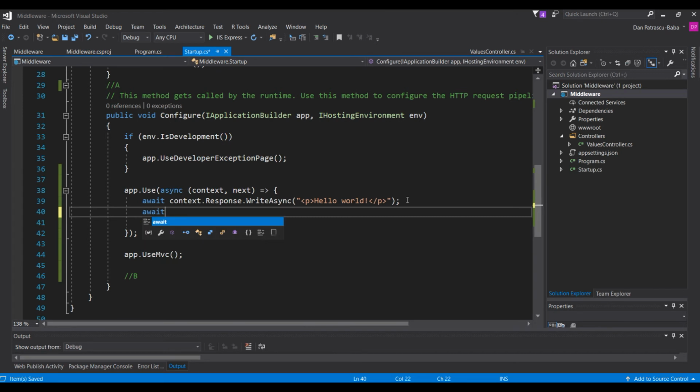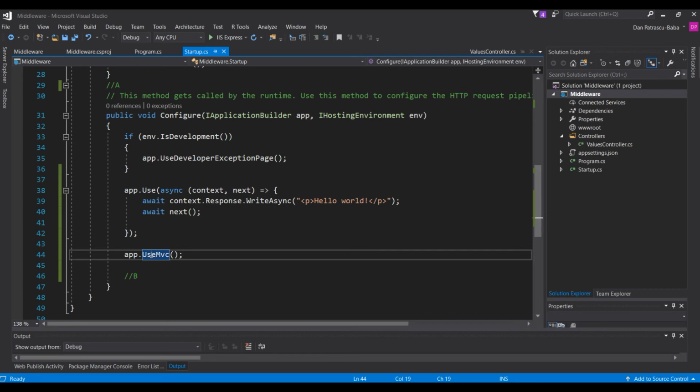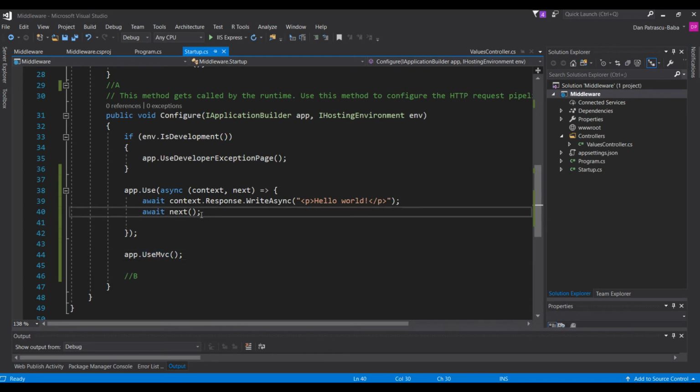And here what we need to do is also to use the next delegate. Using this next delegate, we simply pass the request or the response to the next middleware in the pipeline. If we are working currently on the request, it will be passed to use MVC. If we did something on the response, then it would be passed here to use developer exception page.